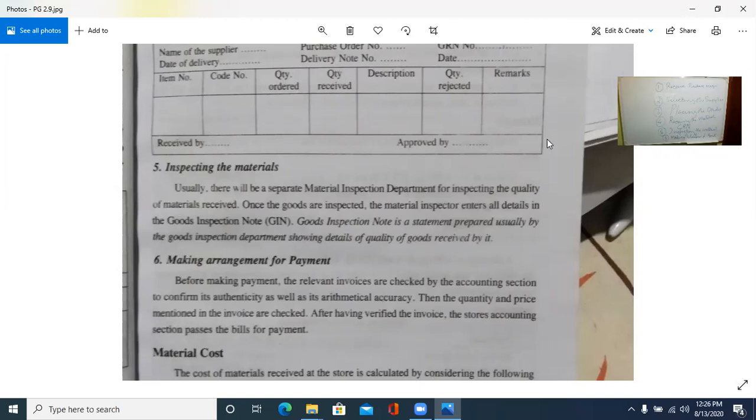So this is the procedure with regard to the which one? Purchase of a material. So receiving a purchase requisition, firstly selecting the supplier, placing the order, receiving the material should be recorded in the goods received note, and later on inspecting by the inspection department, and it should be recorded in the goods inspection note with the quality of the goods received, and also finally making it for payment to the accounting section. After checking the arithmetical accuracy by the accounting section, they need to pass it for payment. This is the procedure with regard to which one? Material cost.